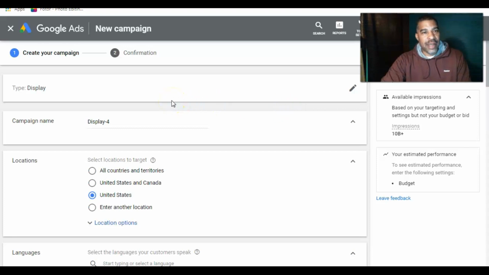So the type of ad we're running, guys, it's a display ad, and our campaign name could be whatever you wish. You can tailor it to the opportunity or program that you're marketing. We're going to leave it for now as display 4. You have locations. We're going to keep it simple and just keep it at United States. You can also have the option to enter another location by pressing that tab, and it allows you to enter other regions and allow you to market the campaign to those other areas. So we're going to go down.